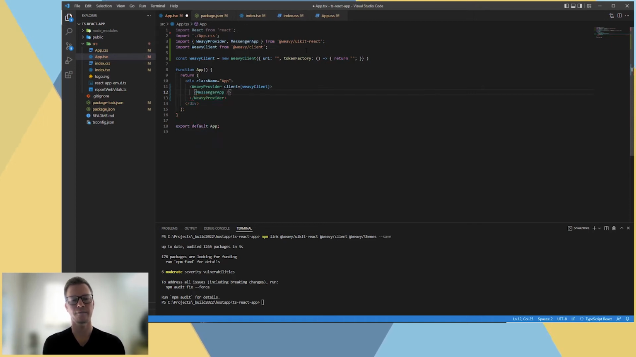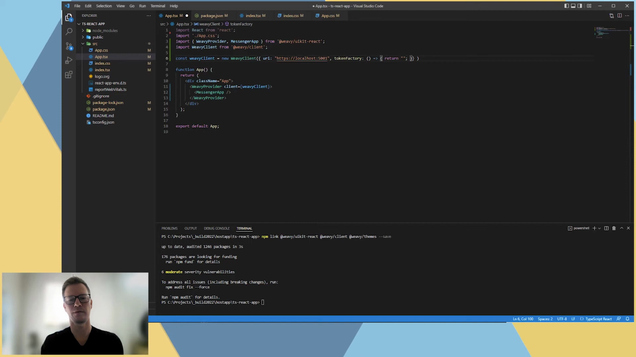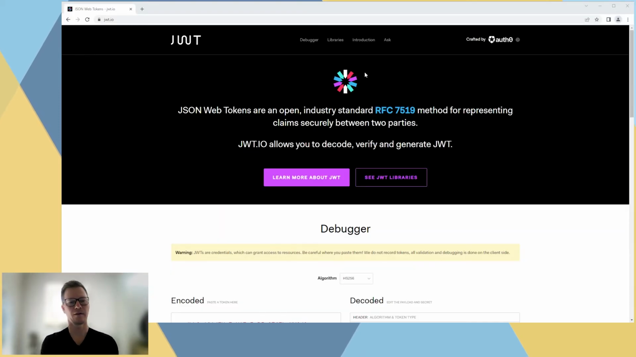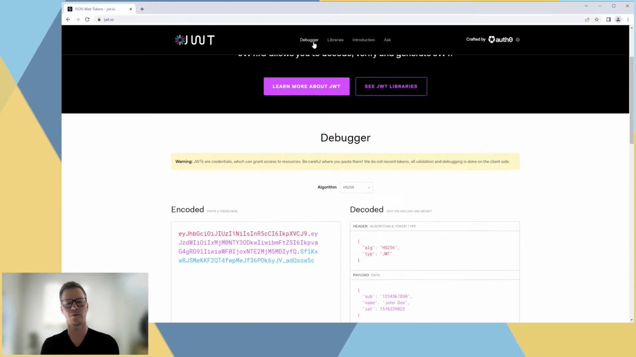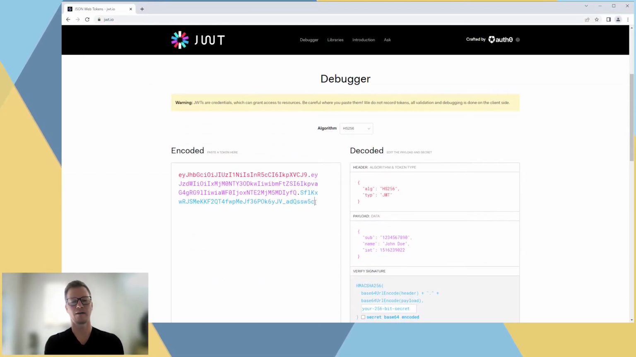So let's add that one here. There we go. Now we need to specify the URL to the Weavy server. In this case, I'm running a local instance of the Weavy server, so I specify that one. I have it up and running on localhost, port 5001. And the token factory. Normally this should return a JWT from your host app, of course, generated on the server side for maximum security. But in this case, I'm just going to create a token here for this demo purpose.